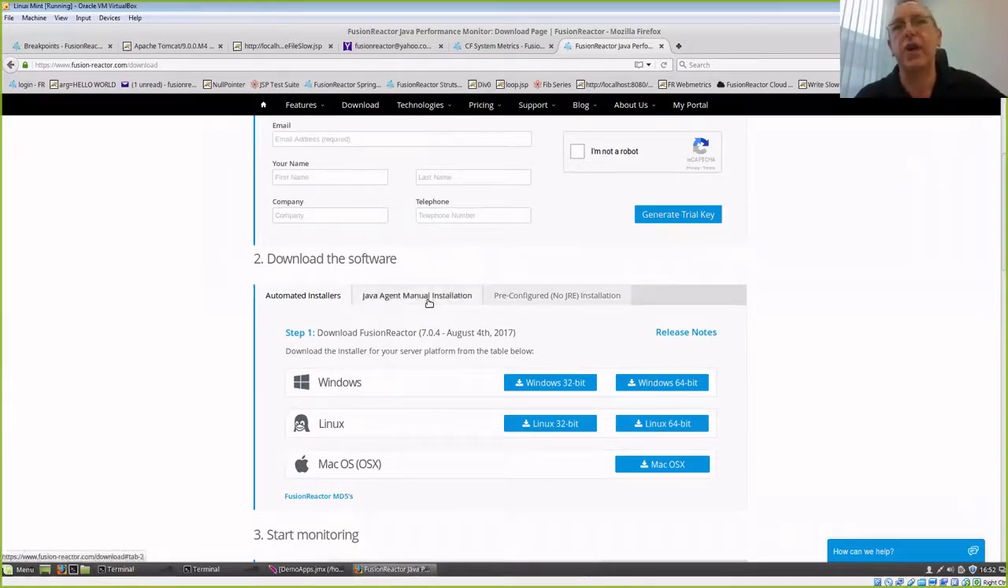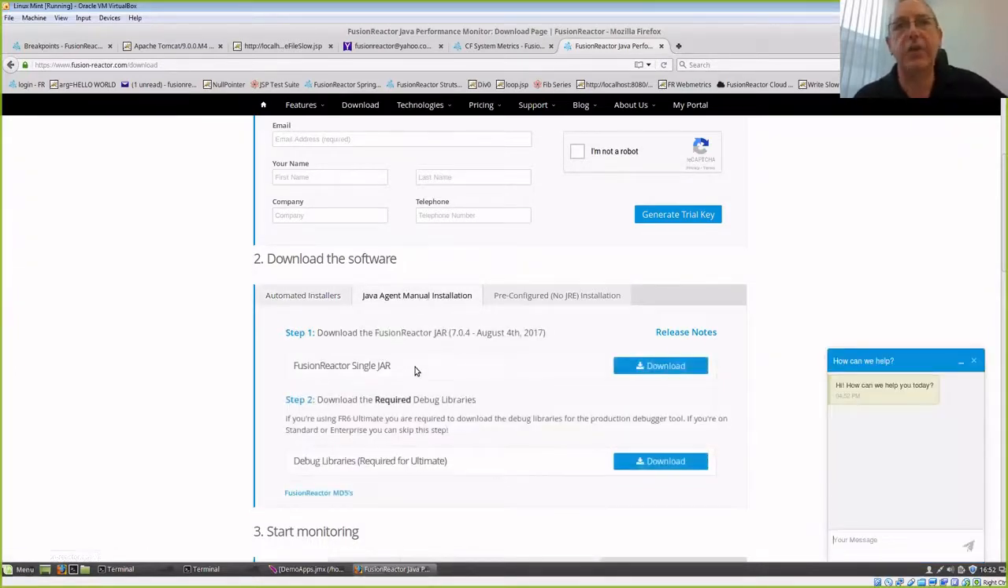We've also got Fusion Reactor as a Java agent. So you can do the jar file install. You've got to modify the Java args, but it's dead simple. You can literally install Fusion Reactor in a couple of minutes.